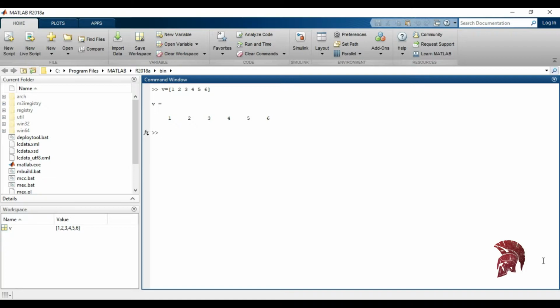Now there are two ways you can write the row vector: by putting spaces in it, or you can also make the same row vector like this: 1, 2, 3, 6, and press enter. You can also create it like this.